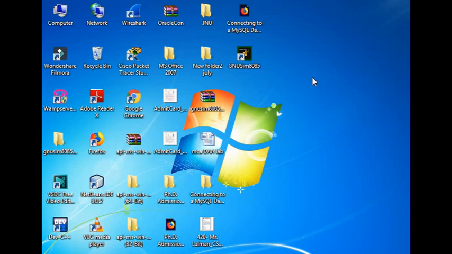Welcome to GNU Simulator 8085. I want to start the programming language with the help of GNU Simulator 8085 microprocessor.